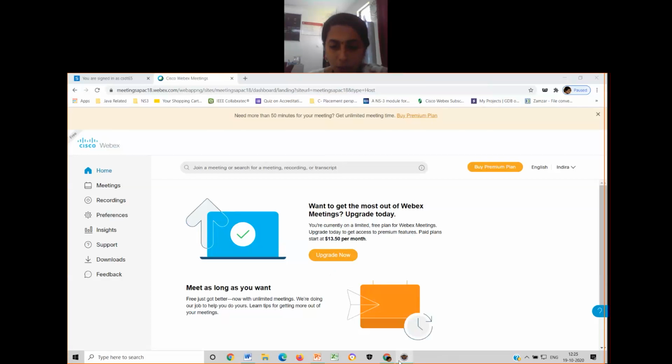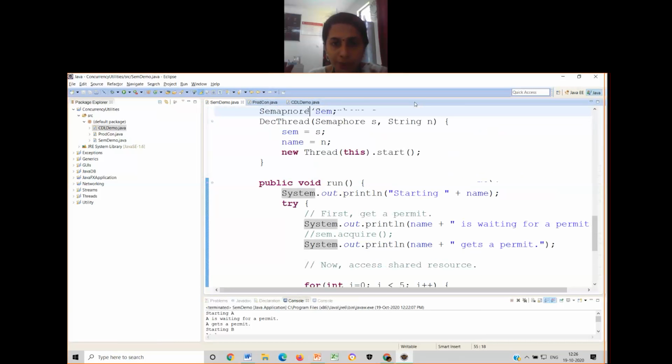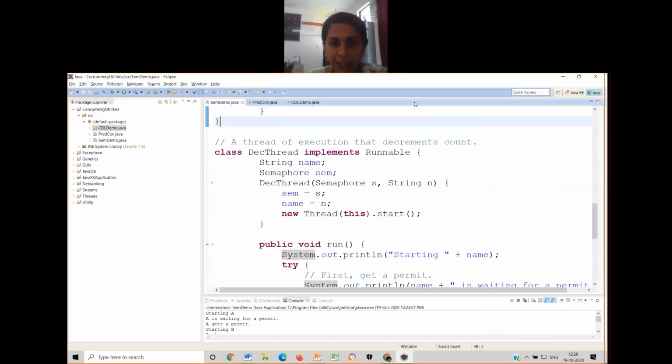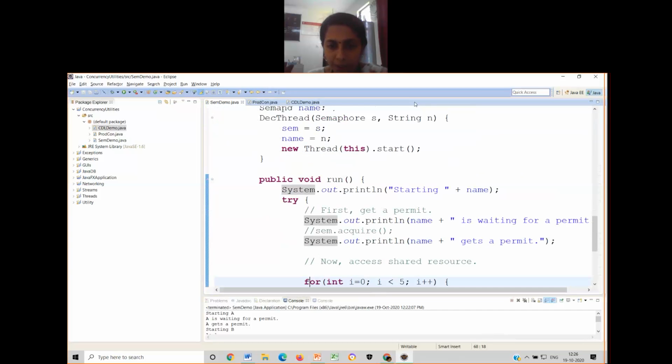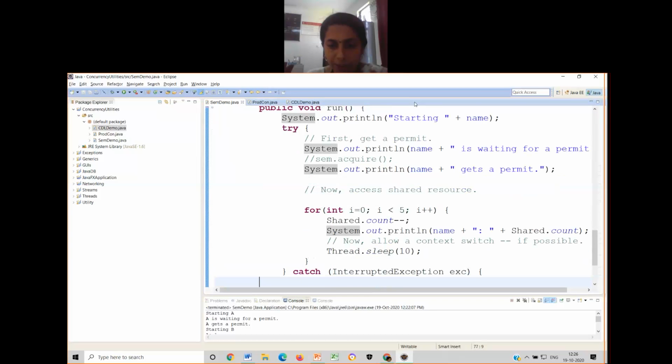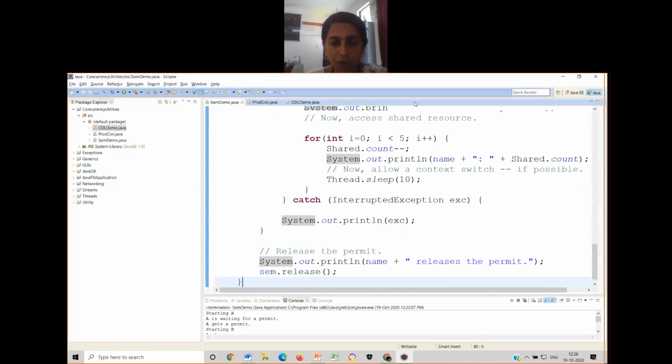I will just go back to the program. So what I've done, I've just commented, as you have seen in the previous class, wherever I have used a semaphore. You can just see acquire I have commented, and I will comment the release part over here. Now just see the kind of output, the variation that you will get.